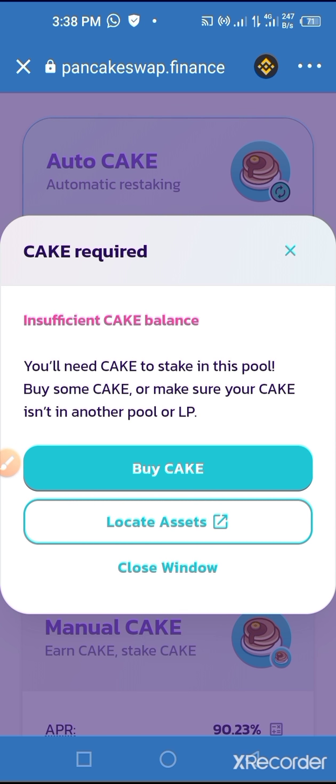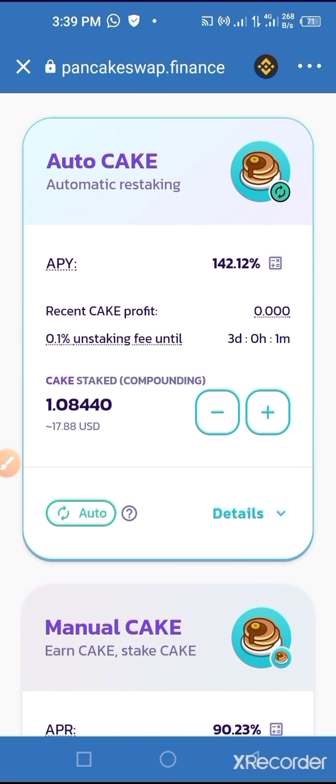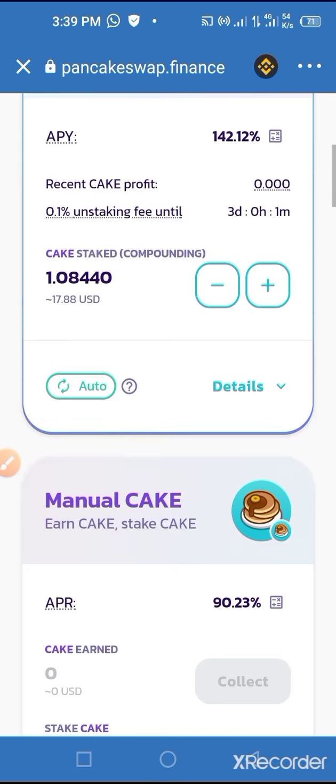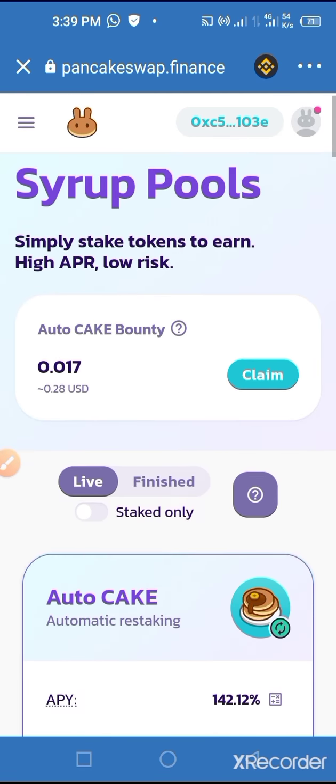Now I don't have any more cake. That's why it's showing me insufficient cake balance. So had it been I had cake, it would have just shown me, okay, this is what I have. Then all I need to do is proceed. But if you don't have it, it can actually give you the option of buying more. But if you don't want to buy more, you can actually go to Binance, buy there, then move it back to your Trust Wallet and proceed with more staking of your cake. So that will be it for now.